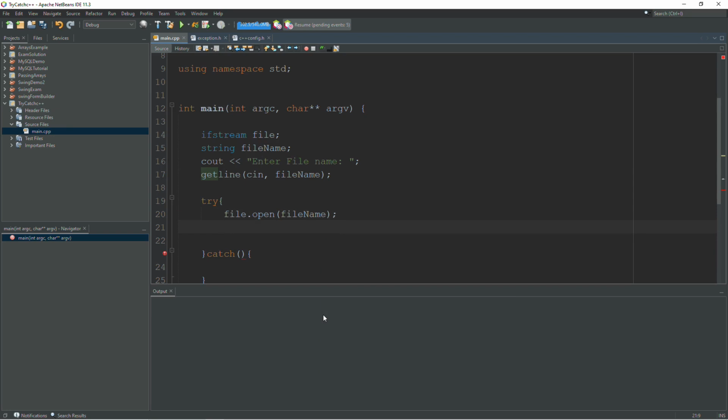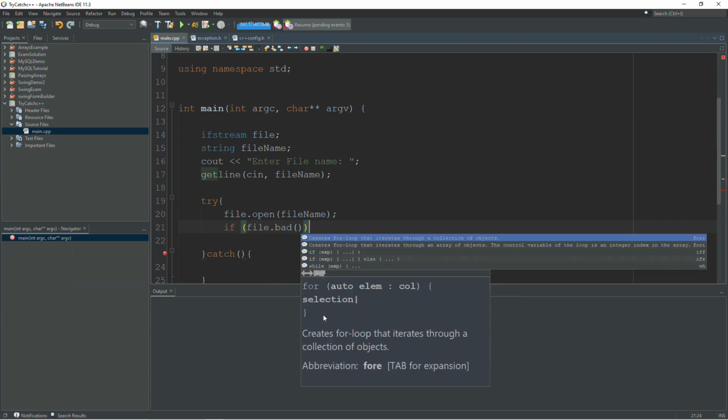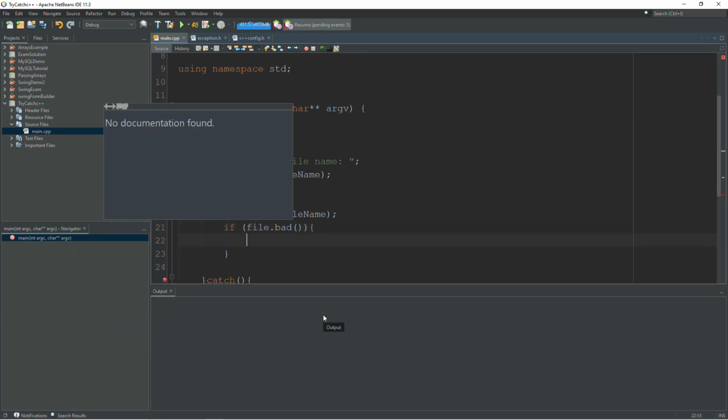With C++, there is no interpreter, so there is no virtual machine that is going to intercept or throw any errors for us. We have to do it all ourselves. So we'll write if statements and throw errors based on the checks that we make. So if the file's corrupt, there's a bad bit that is going to be set, and we can check that with bad. So if file.bad, we can throw an exception here.